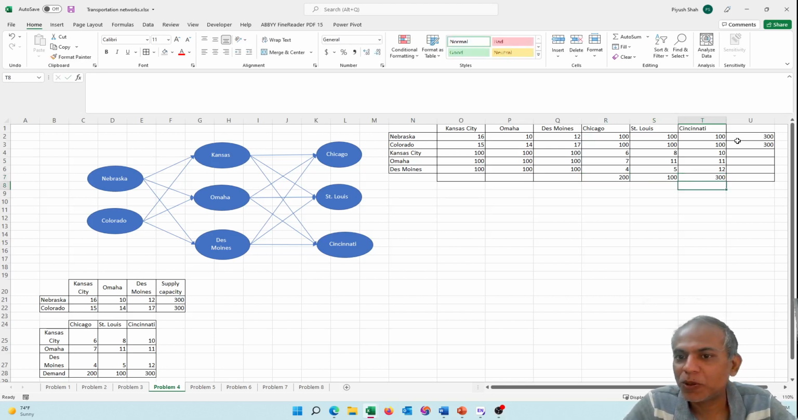In here, my demand is equal to supply, 600, 300 plus 300. And so I know that Nebraska and Colorado will have to supply everything that they have. The three markets or the final destinations, the sinks, will receive everything that they need. And the intermediate warehouses, well, they don't produce anything, but they will have to send off whatever they receive. So there is a possibility that Kansas City can receive the full 600 from both Nebraska and Colorado. It may not receive all, but that's the maximum possibility. And the dispatch possibility is also maximum 600.